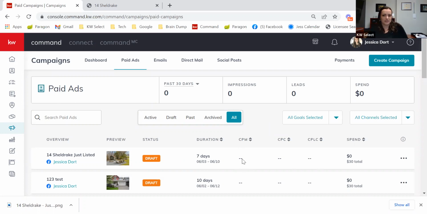You'll start seeing some numbers here as well. This is cost per impression. An impression is how many people have seen it in their newsfeed. How many did it just show up and they scrolled by it? Cost per click means they actually clicked on the ad. And cost per lead means they clicked on the ad and they gave you their info. So it just lets you track how far you're getting, how well the ad's working.